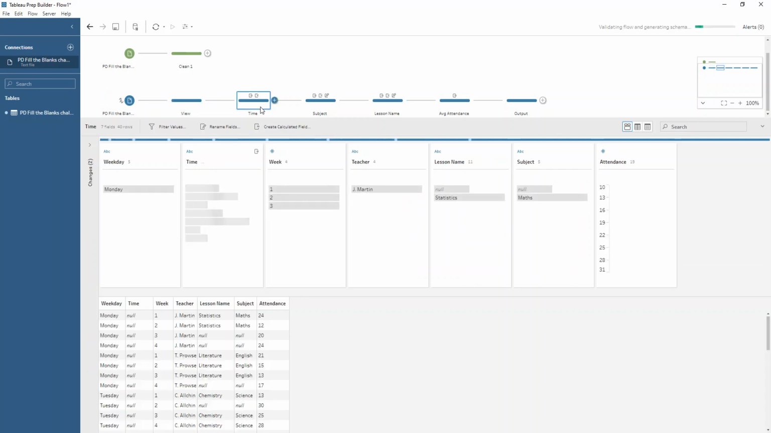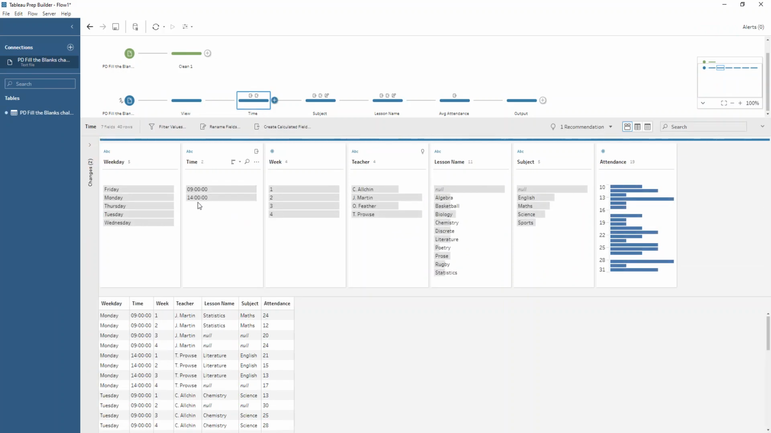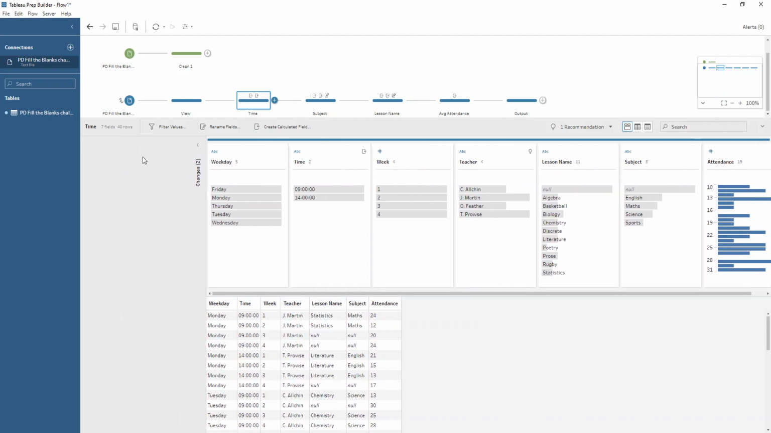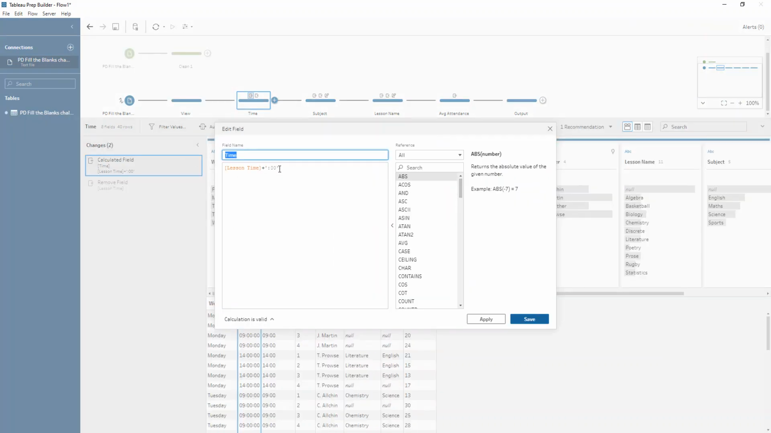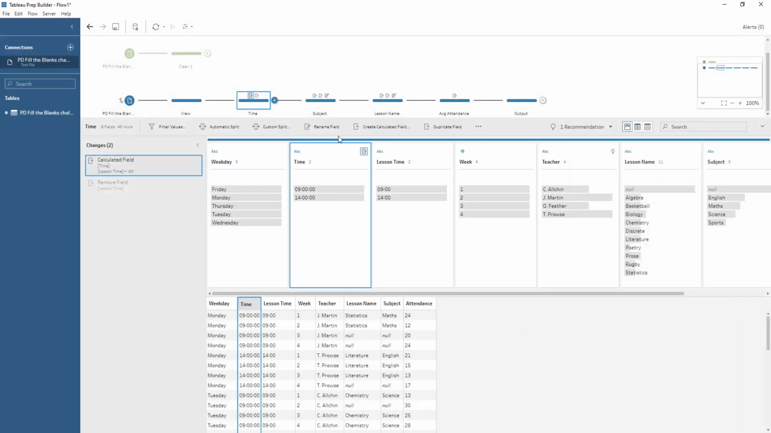The first thing I want to do to make it match the output is to add that colon 00 onto it, just so it matches the output. In real terms, probably you wouldn't bother to do that. But the calculation I used anyway looks like this, just a plus symbol and then the colon 00 in inverted commas.